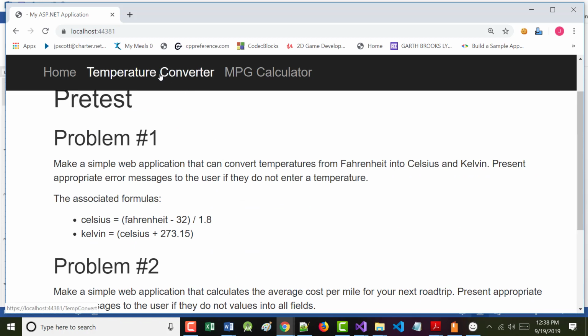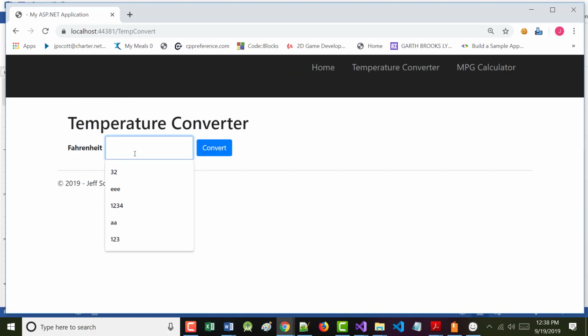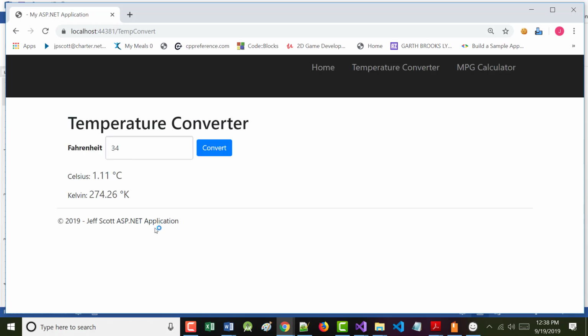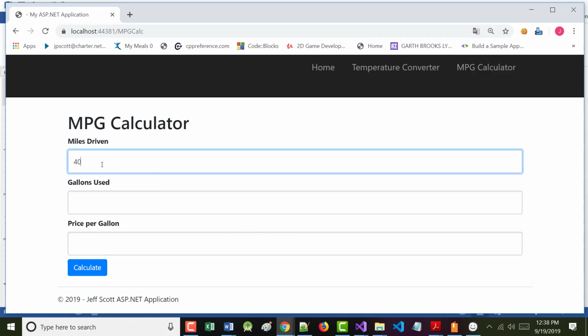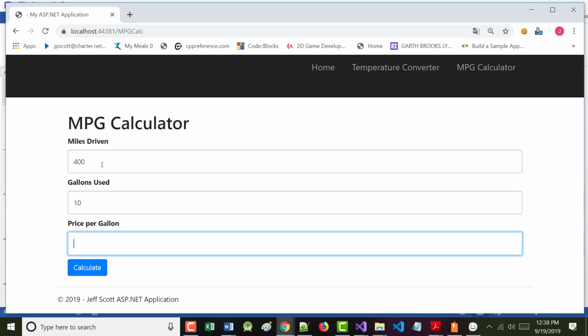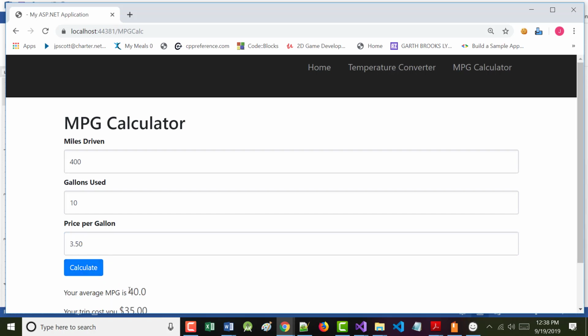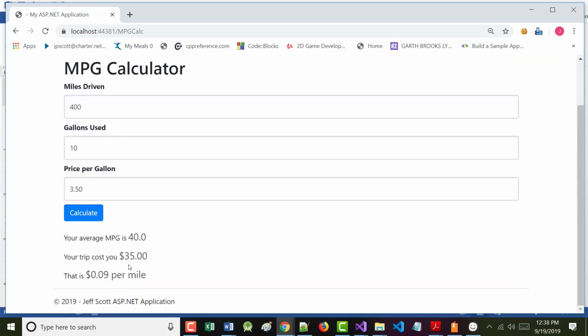All right, then we're going to build, as a class right now, a temperature converter. So you come in here, and it's not Fahrenheit to Celsius. He did Fahrenheit to, what is it, Kelvin, I guess it is. So I put in 34, and you can see the answer that you get. Okay, and you can also go to an MPG calculator, which I can put in here, again, 400 miles. I use 10 gallons of gas, and the price per gas is $3.50 a gallon, let's just say. So it comes back up, and it tells you your miles per gallon, how much the trip cost, and how much it cost you per mile.